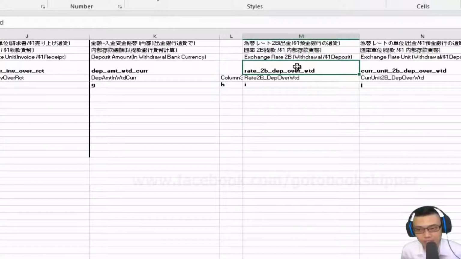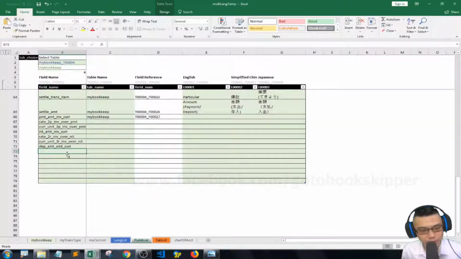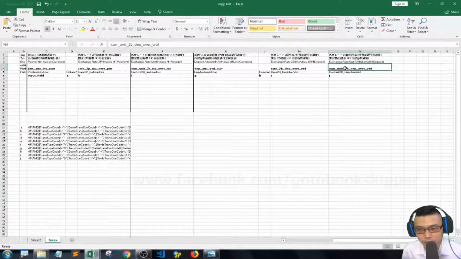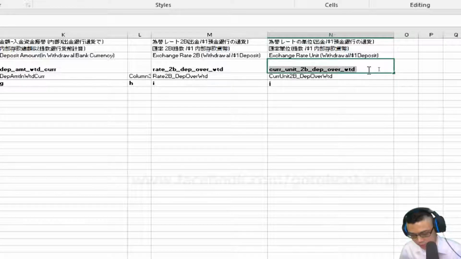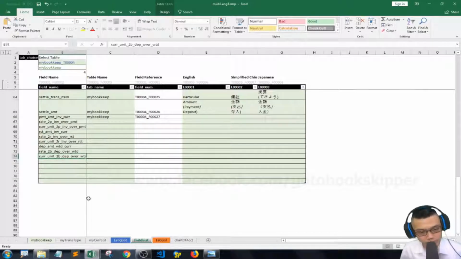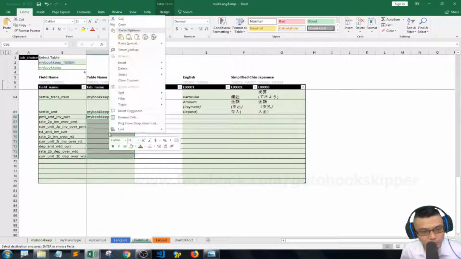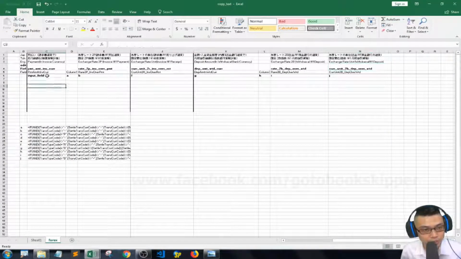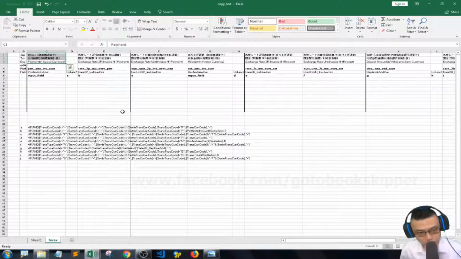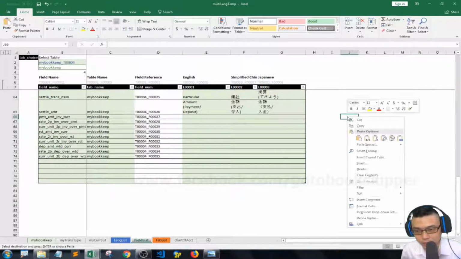And this one is the rate that converts the withdrawn amount to the deposit amount. Save it. And the final one is just the unit, the currency unit that shows the deposit currency over the withdrawn currency. Then let me just copy the value and it generates the field reference. Let me copy the description over there. Yeah. The first one, let me just paste it here.